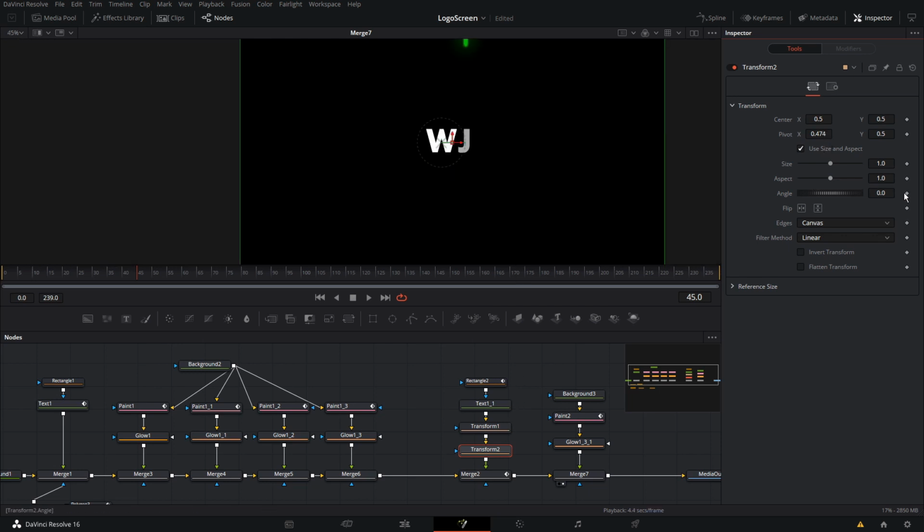Let's put a keyframe on the angle and we're going to go over 12 frames and set the angle to 360. Once we have that, the J is going to rotate around the W. As it rotates, you know the J goes upside down and it's following the angle of the rotation.